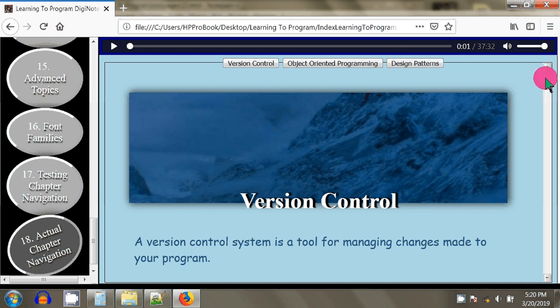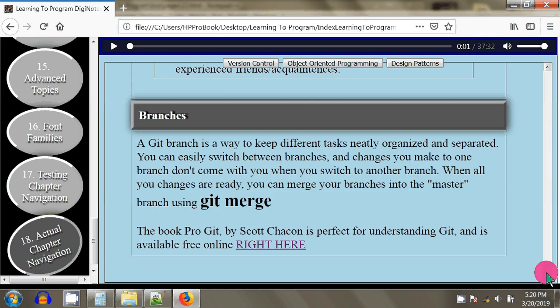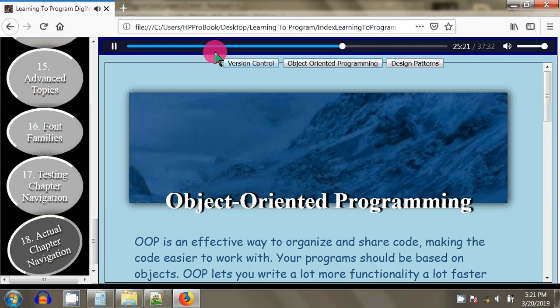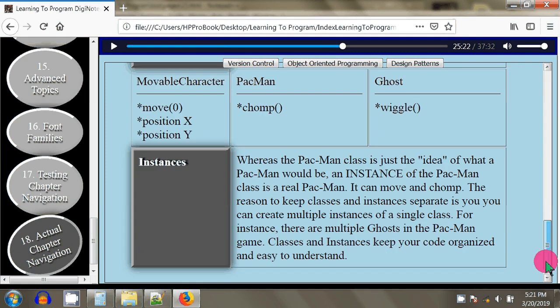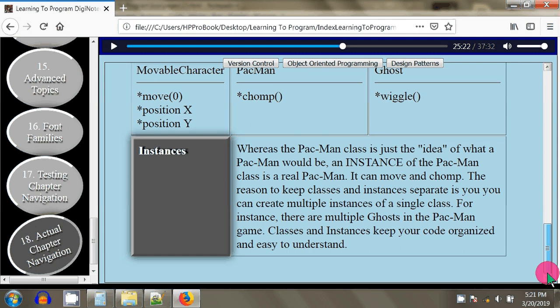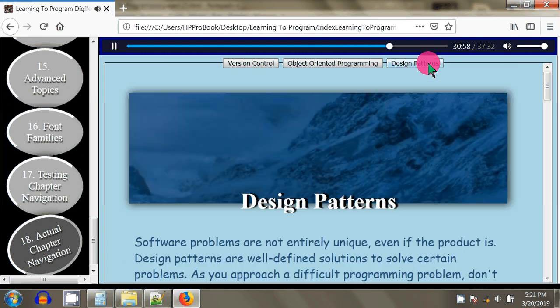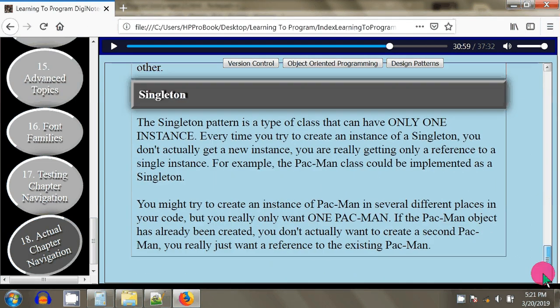So here we have the version control portion, and only the version control portion is what you will scroll when you hit the version control button. When you click the object oriented button, you only scroll object oriented programming information. And the same thing with design patterns. You're only scrolling through design pattern information.